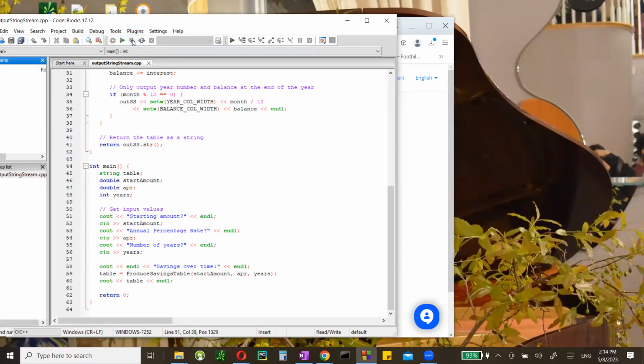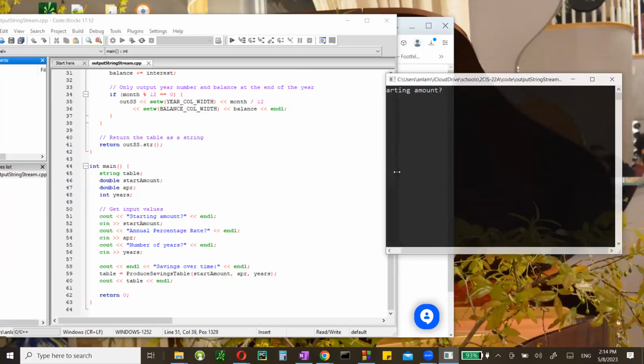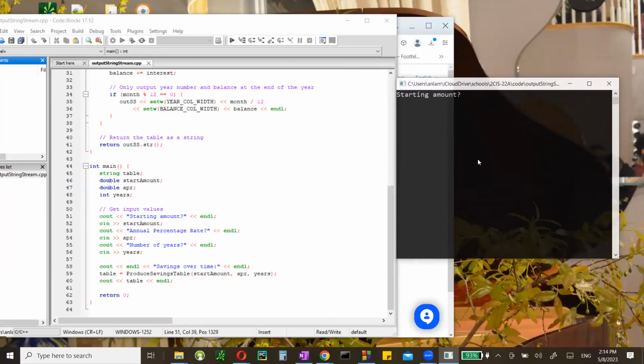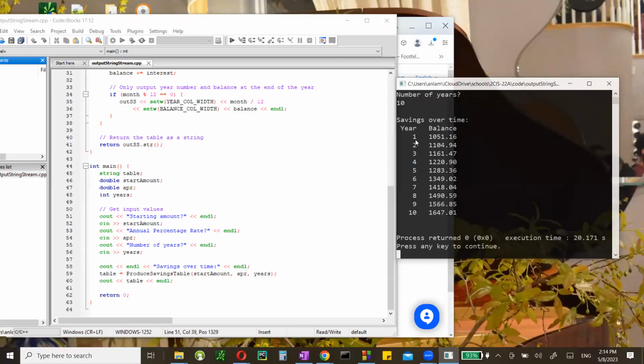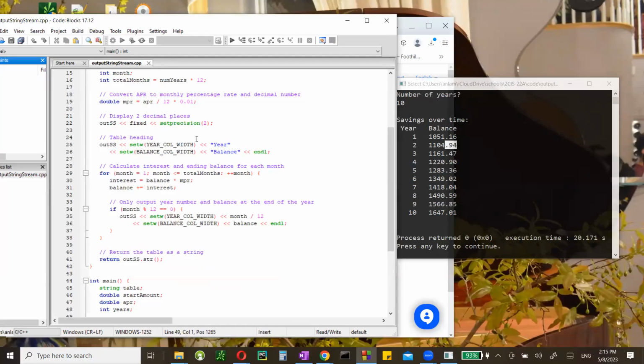Let me run it one more time so you can see different amounts and different percentage returns. I'm going to use, let's say, 1,000, and then the APR is 5, and then the same number of years, 10. And then you see a different amount, different balance at the end. You notice that we always have 2 digits after the decimal place because this function controls the number of digits by doing setprecision. That's what we learned in some of the earlier videos.